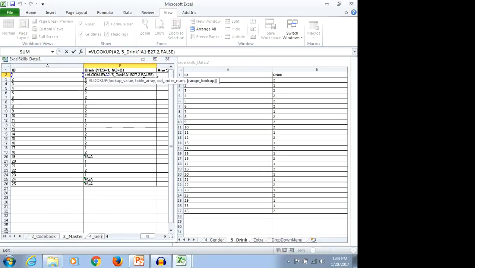So to hold the array in place, because I want Excel to always look at the same array over and over again, you go back to your first formula on the first sheet, and you put a $ sign before A1, and then you come to your B27 and you put a $ sign. Then you click enter, and now it's going to hold your array in place.